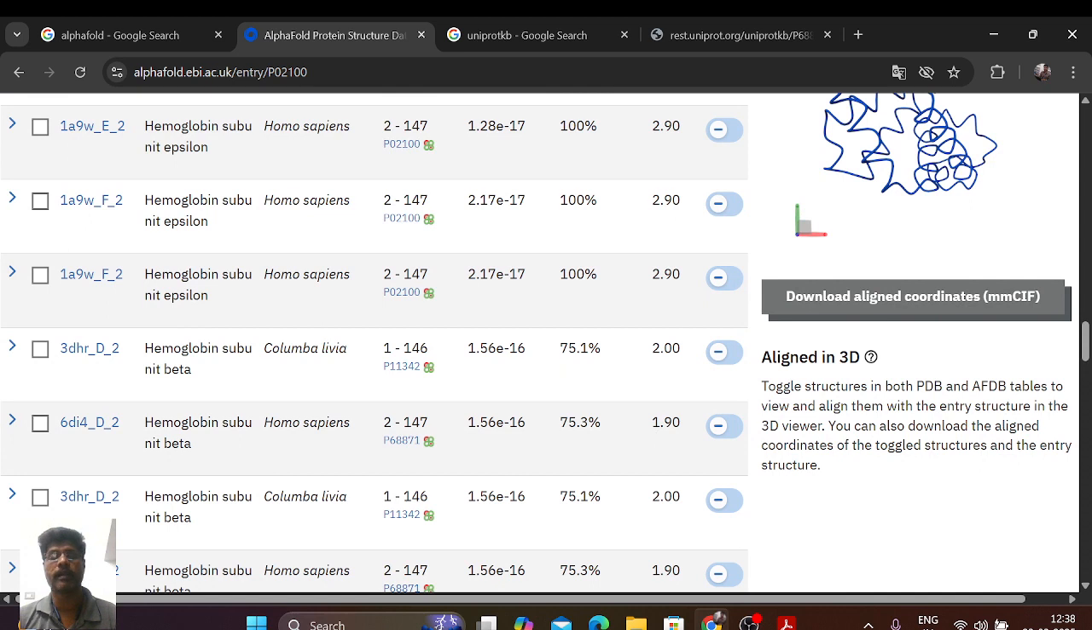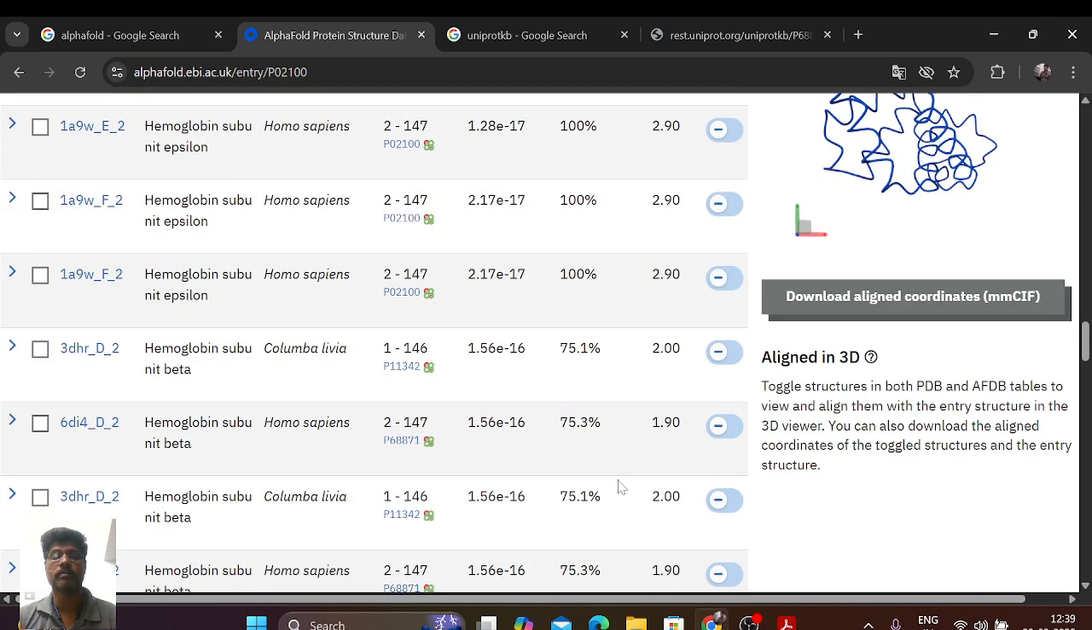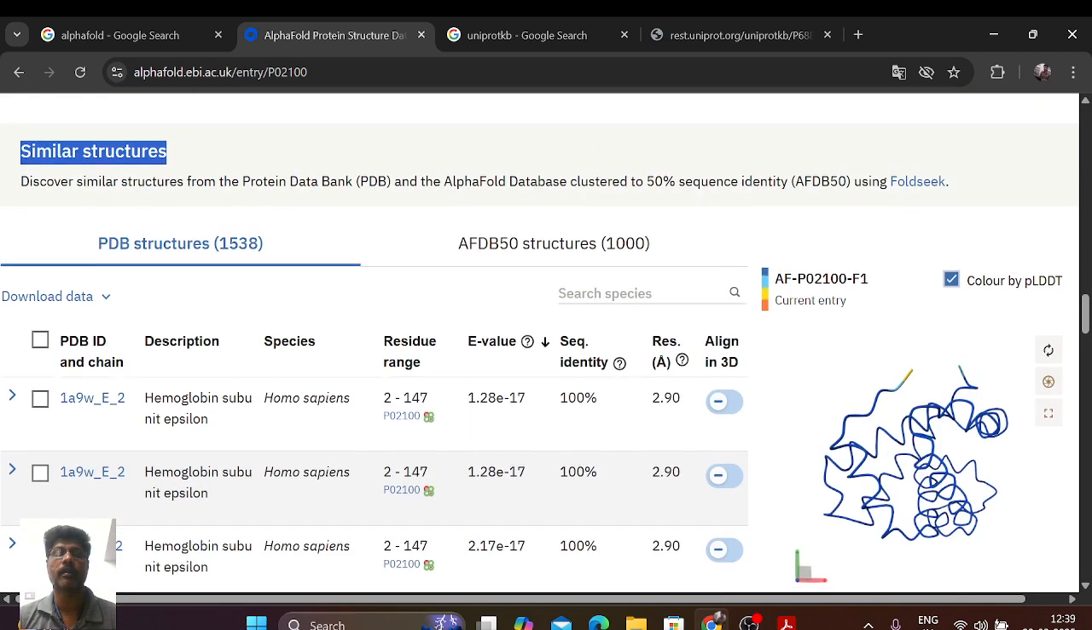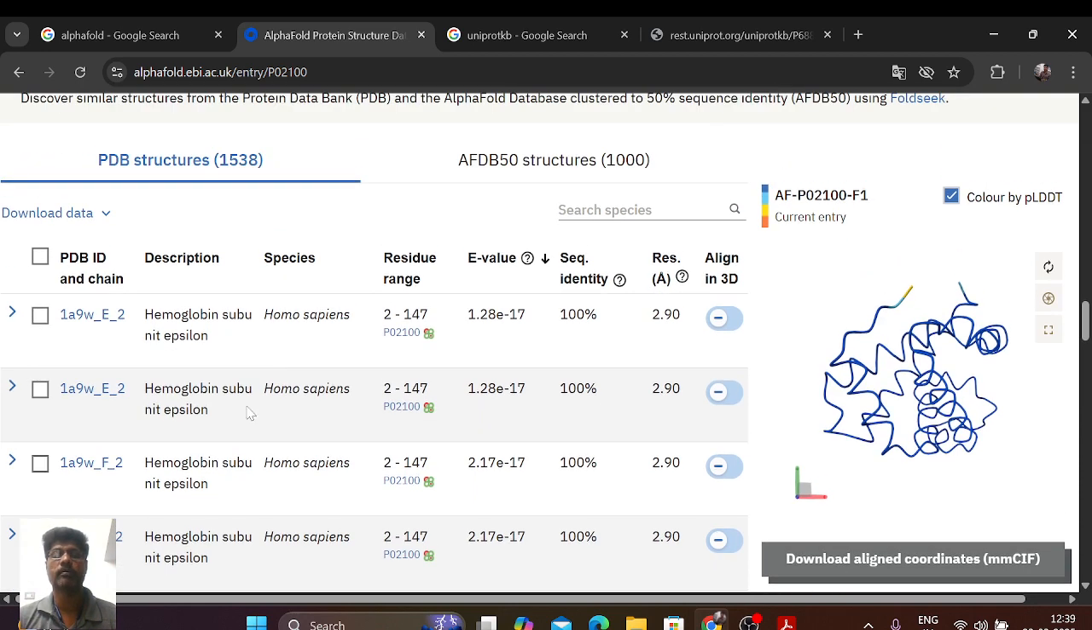This 1.90 is here, but the query sequence similarity is only 75.3. So you see that the sequence identity is only 75, so we cannot use it, and the e-value is also comparatively big. This is minus 17 and this is minus 16. So we can choose any one of the PDB structures. Almost the first structure will be a good one. So you can just take a snapshot and mention this.